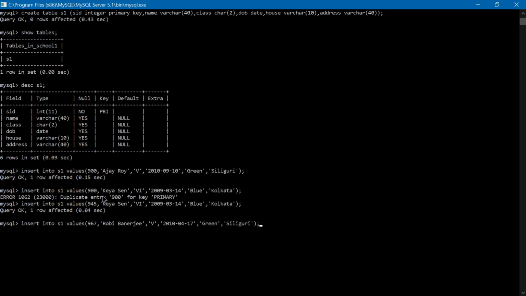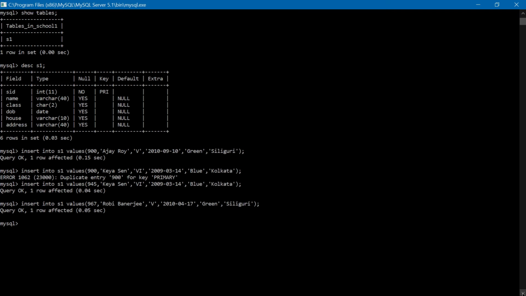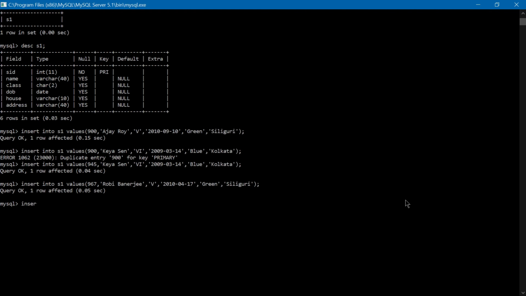So this is the syntax to insert a record in a table: insert into table name values, then you have inserted these records. Fine. So now you just enter it. You will see that it has also been inserted. Now we are coming to the second syntax of inserting values. Now you see how it is to be done. Insert into table name.